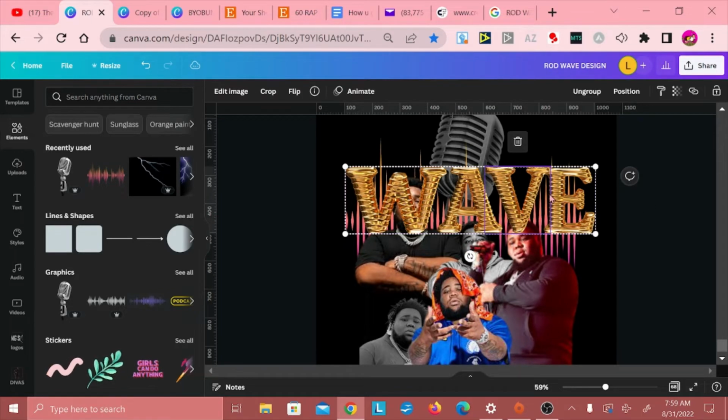So I want it to be behind his head. I want his head to show, but I don't want them behind the sound waves or the microphone. So the microphone is in the very back, the sound waves are on top of the microphone, and WAVE is on top of the sound waves. So we're working with a lot of layers here, unless I group different things.